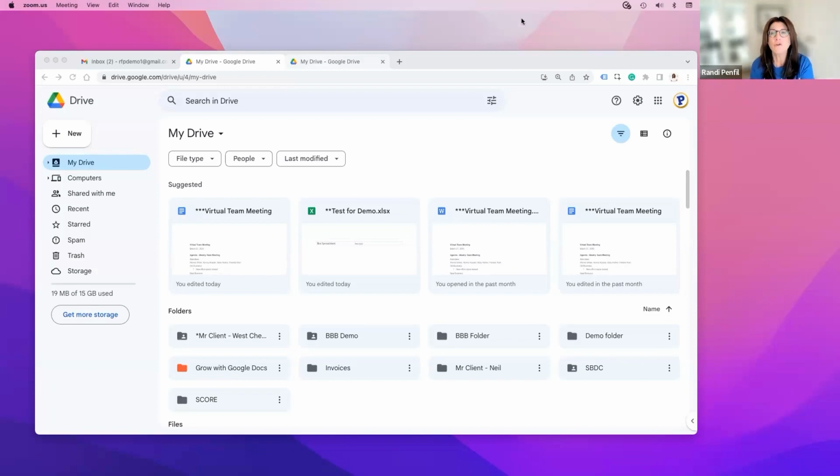Okay, so here's Google Drive. Let's talk about Drive for a second.